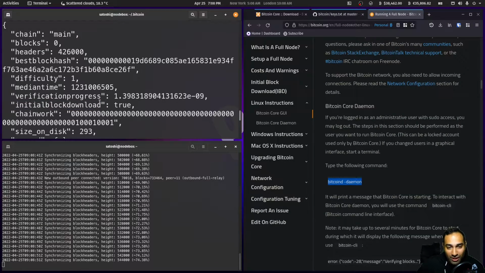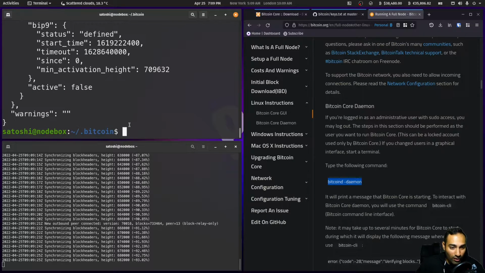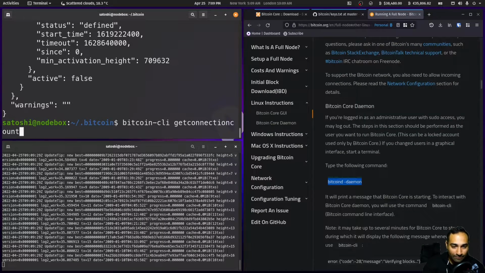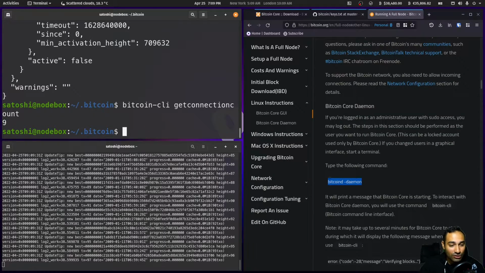So the initial blockchain download basically takes up 450 gigs as of today. And we will download the entire chain right from inception. That means every single transaction that occurred on the Bitcoin network since January 3rd, 2009 will be downloaded onto our computer and into that .bitcoin directory that we're currently in. Another command that I like is bitcoin-cli getconnectioncount. This will show you how many peers you are connected to.